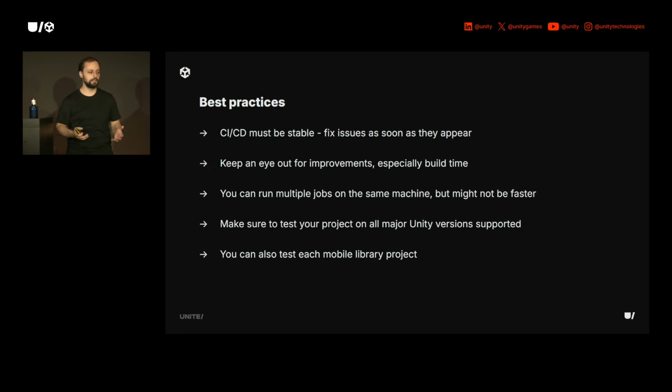There are many strategies that you can use for caching what you have, or making parallel builds or not, depending on how many processes you have. So it's always good to keep an eye on what you could improve. Also, you can run multiple jobs on the same machine, but maybe it's not faster. So it's good to have metrics, and always compare to find the number that works for your project.